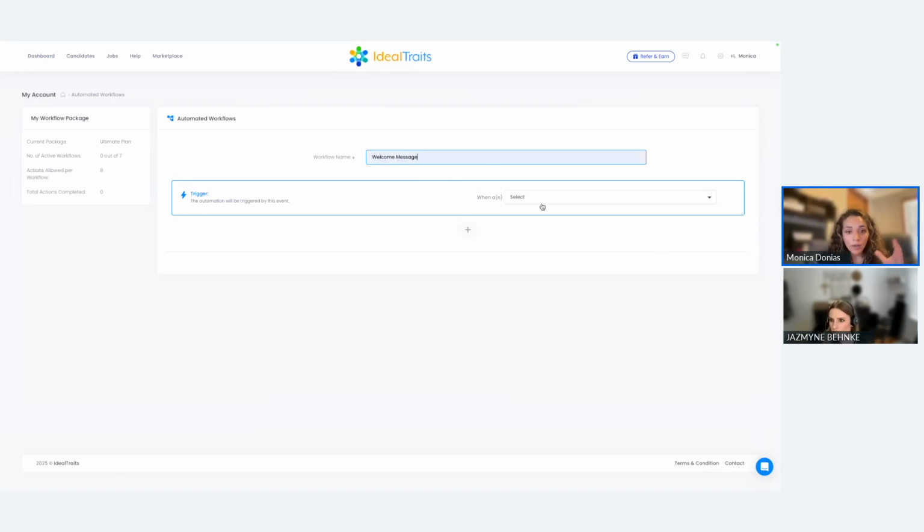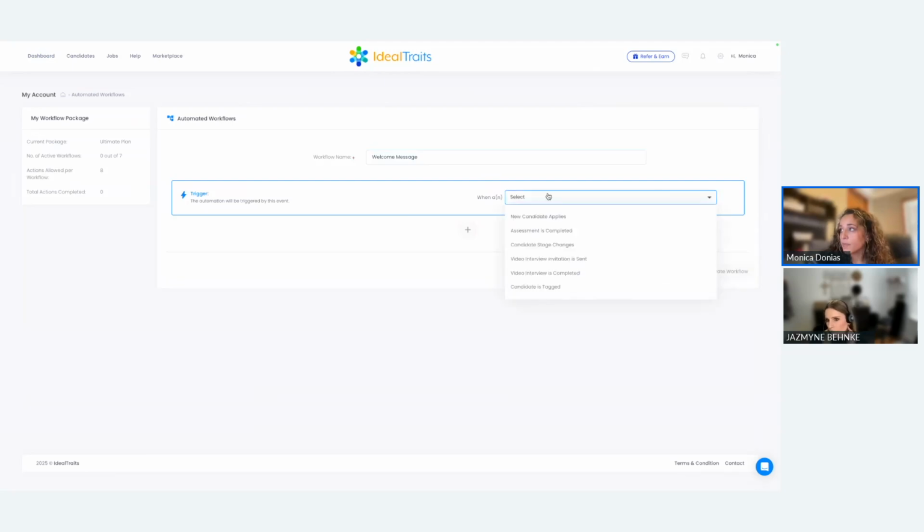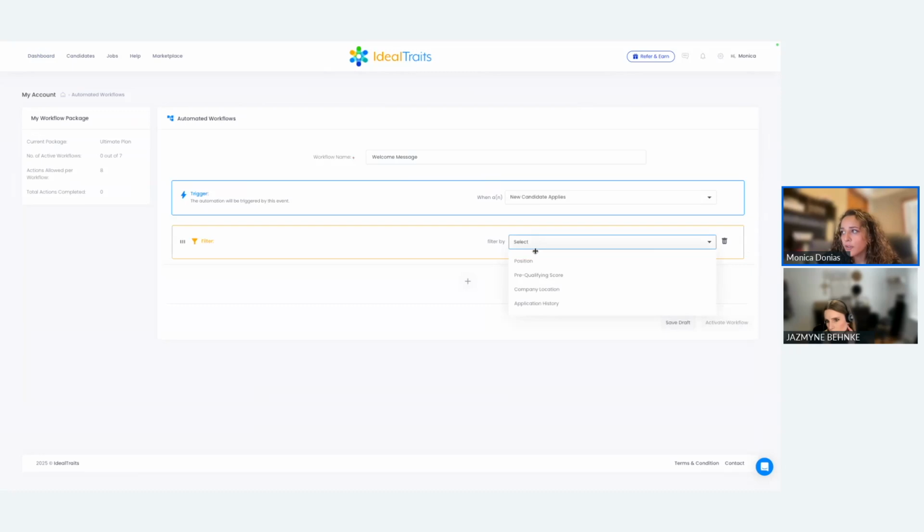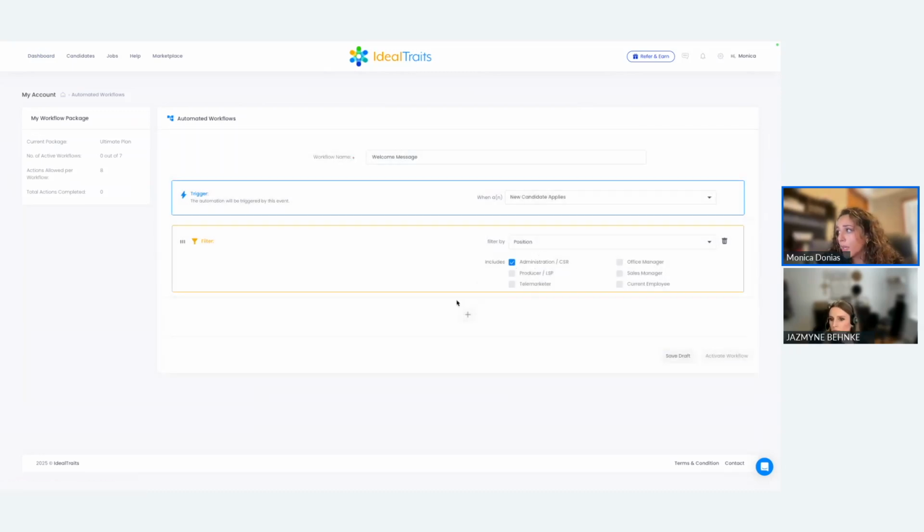Like we mentioned, this is what happens in order for the correct candidates to be selected into that. So here, we will do when a new candidate applies. As I mentioned, then we can hover over that plus button, and then we will do filter. So let's go ahead and filter by a specific position. Let's say I only want to do this for my sales and my service reps. So we'll filter by that. It will be really important if you're hiring for multiple different positions. Also, if you're hiring for multiple different locations, the filters would be very important here.